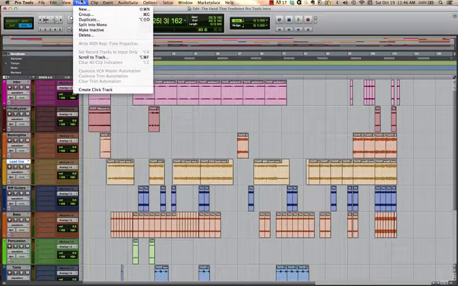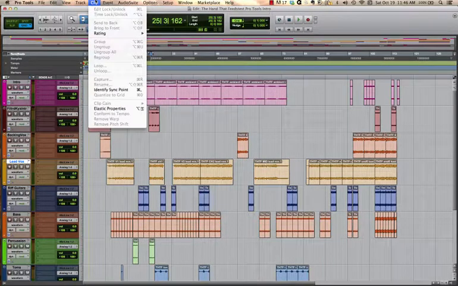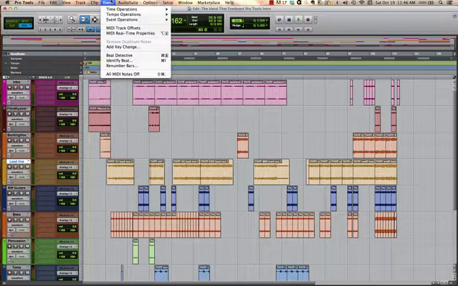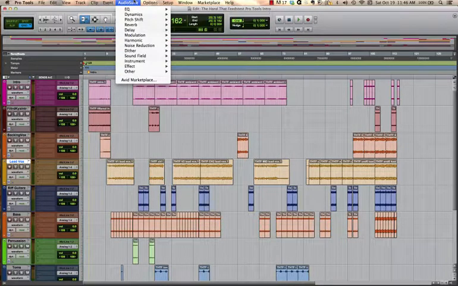The Track menu is for creating, duplicating, deleting, and modifying tracks. It also is the place to go for creating your click track. The Clip menu is for arranging, grouping, looping, and modifying clips. The Event menu has everything to do with modifying time and tempo, as well as all of your MIDI and audio events. Audio Suite is probably the oldest menu that you've seen in Pro Tools since very early versions, and that is your Audio Suite for accessing all of your Audio Suite plugins.